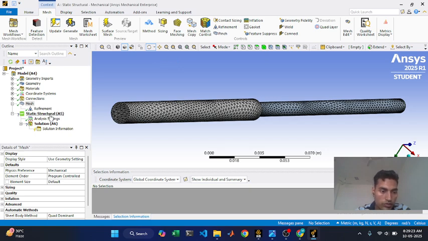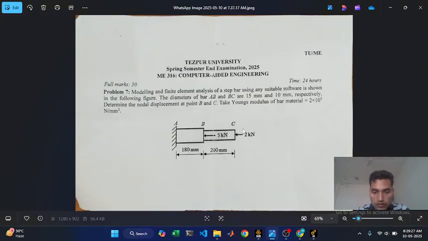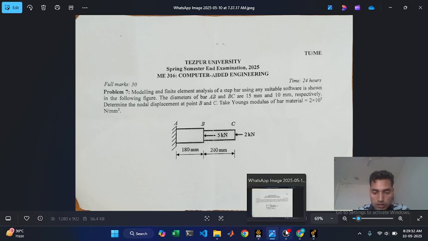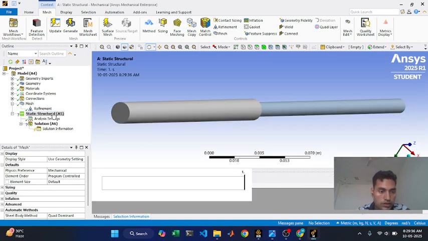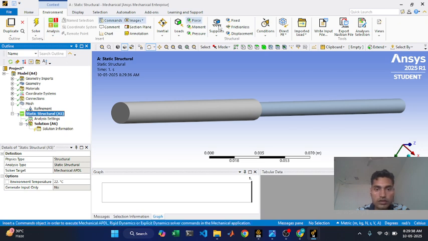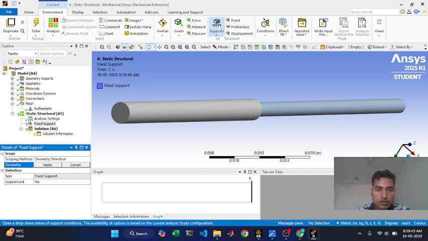now we have to give the boundary conditions. The boundary condition says we have to give forces here and here, and we have to fix this. Okay, let's go and do that. Go to static structure, go to environment, go to fixed. I have to fix this one. Select single select face. This face we have to fix. Let's apply this as fixed support. This face is now fixed support.